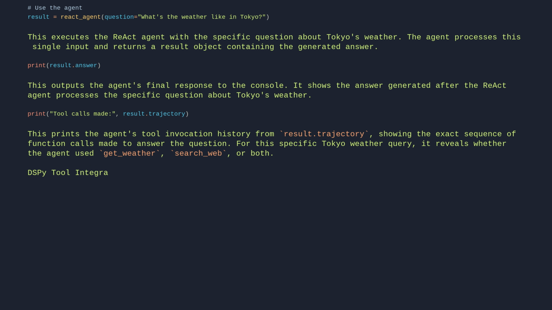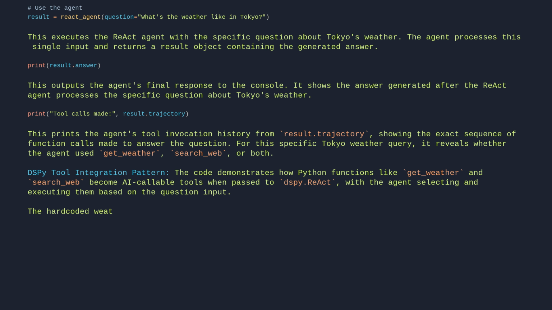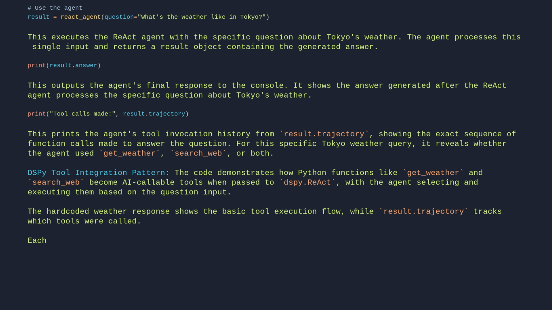DSPy tool integration pattern. The code demonstrates how Python functions like get_weather and search_web become AI-callable tools when passed to dspy.ReAct, with the agent selecting and executing them based on the question input. The hard-coded weather response shows the basic tool execution flow, while result.trajectory tracks which tools were called. Each tool must include a docstring, as these become the AI's instructions for tool selection.